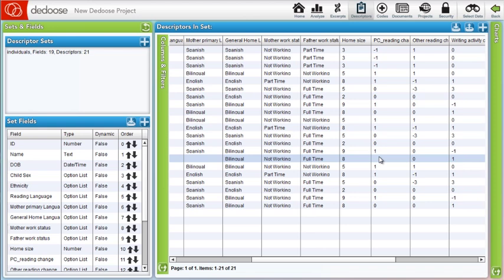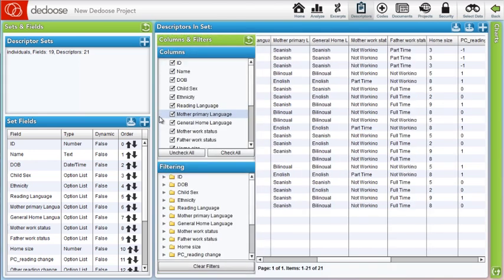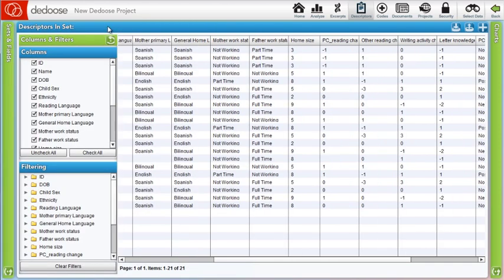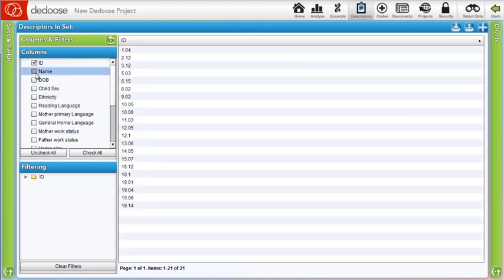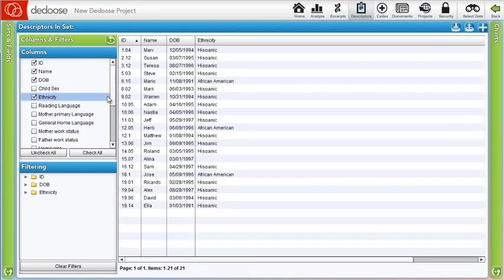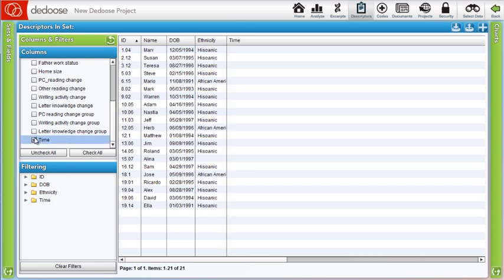So there are a few other things going on in the Descriptor Workspace. First, there are a number of controls for which data are in view. So here I can clear the fields, choose only a set of variables to look at. I can sort my data by any of these individual columns. And I can also do some filtering.